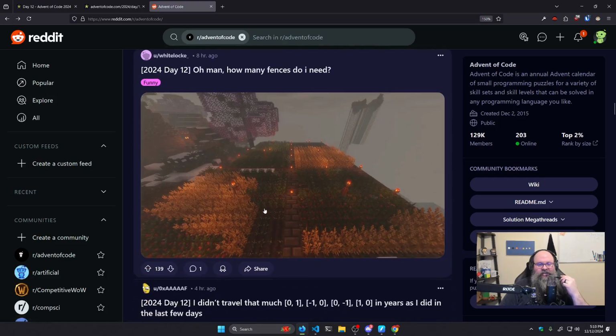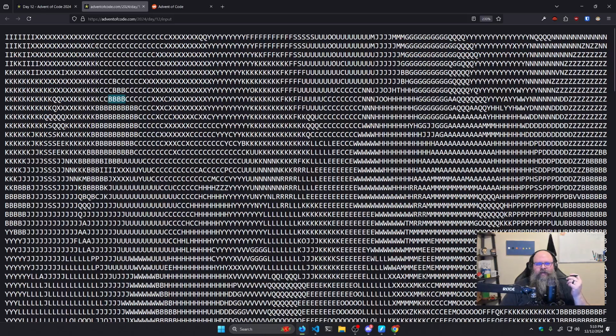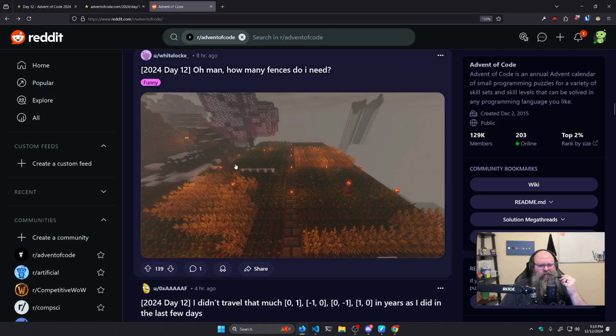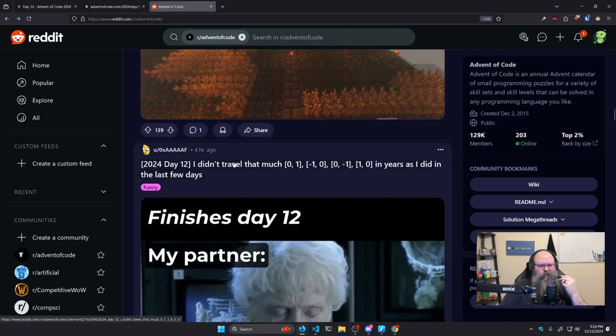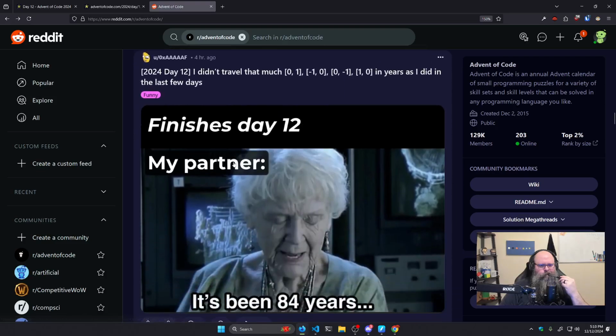Minecraft. Okay, that's cool. It totally is a Minecraft thing, right? That would actually be kind of funny, to go look at your input and build a Minecraft plot like this. That might be fun. Kind of hilarious. It's been 84 years.